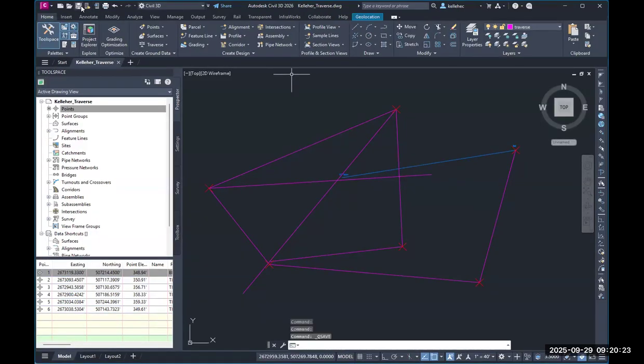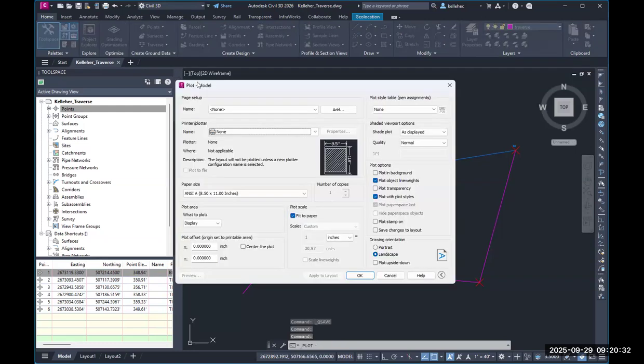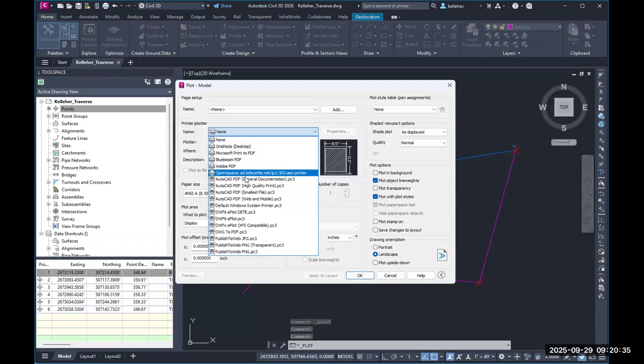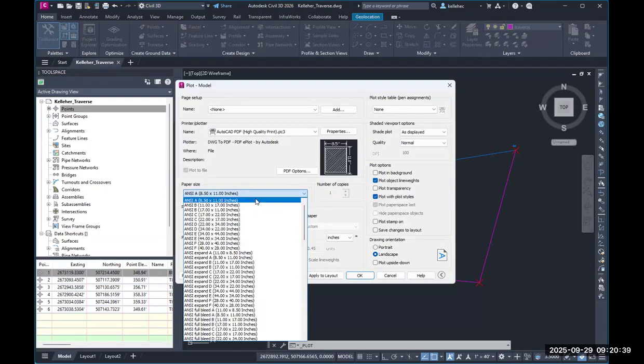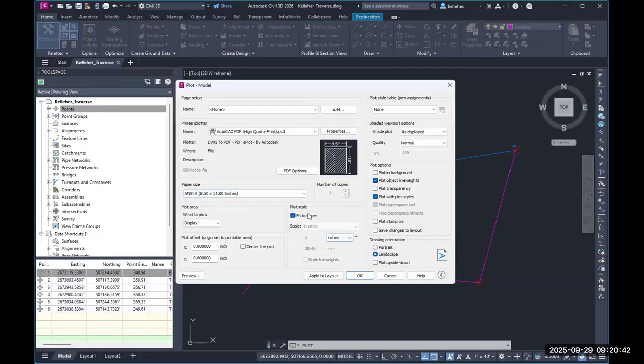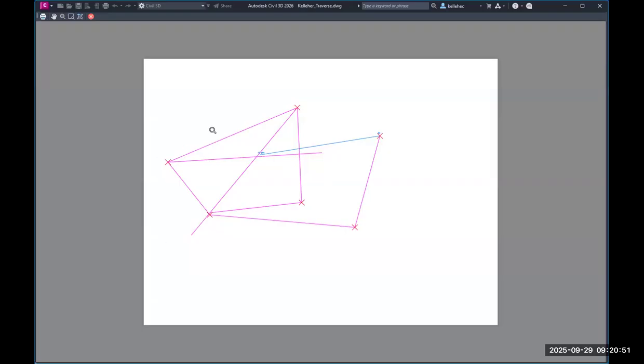So I'm going to save this. And I want to remind you of how to print. So I'm going to go up here to export or plot. You are going to select AutoCAD PDF high quality. We can keep this actually as an 8.5 by 11. That's totally fine. I'm going to say fit to paper. I am going to say extents. I'm going to say center the plot, and I'm going to say preview. And your traverse should appear right here.